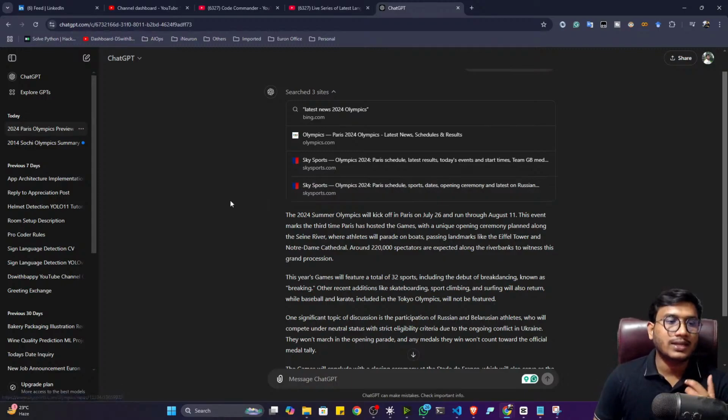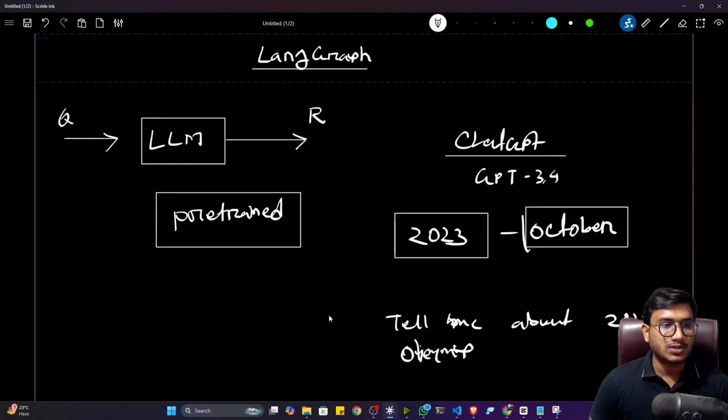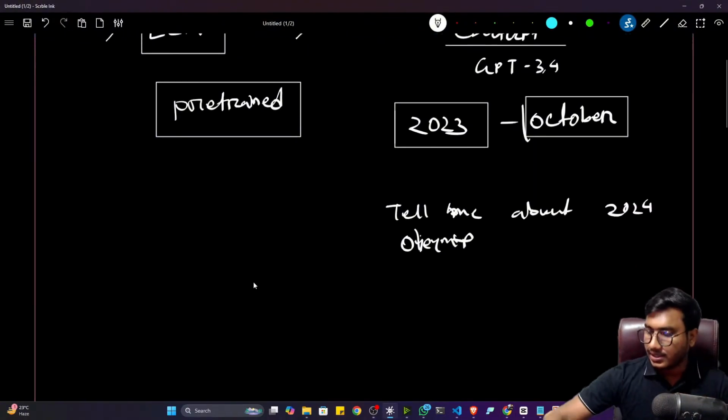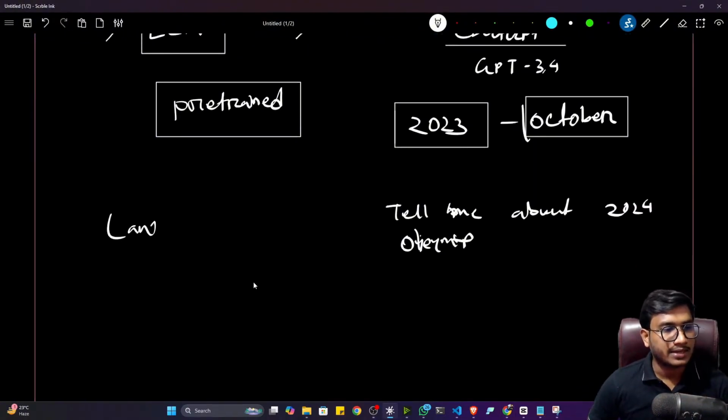Now we can create 2 kinds of agents. We can use simple agents, and we can also create multi agents. Going forward, we'll also discuss multi agents, how we can create them and how one agent can interact with other agents. But as of now, we'll be learning how we can create simple agents with the help of LangGraph. Previously, when people used to create agents, they used to use LangChain only, the legacy LangChain.